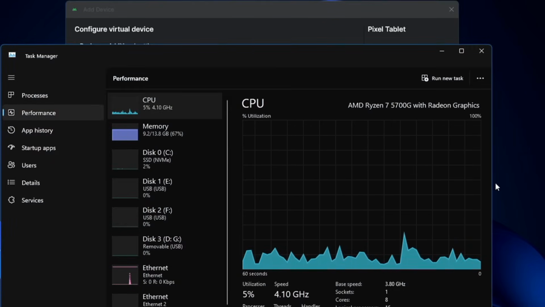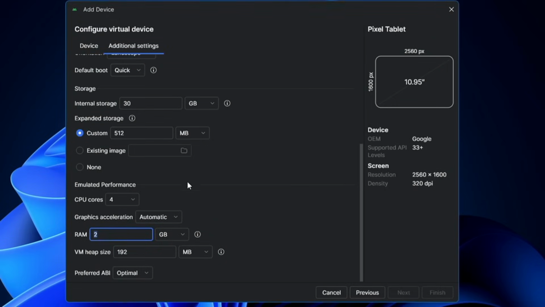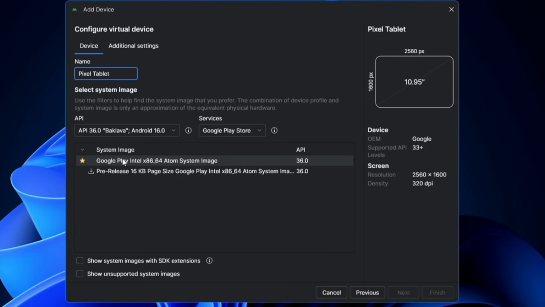So depending on your physical RAM, like I have 16 gigabytes of RAM, so at least I will give 4 GB. But for more smoother and the best performance, at least give 8 GB of RAM. Okay, so make all these changes here. Then again, you can come to the device section. Below the API in the system image, select Google Play Intel x86, select it, and then click on finish.